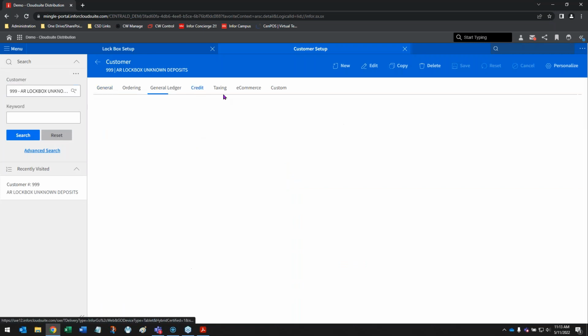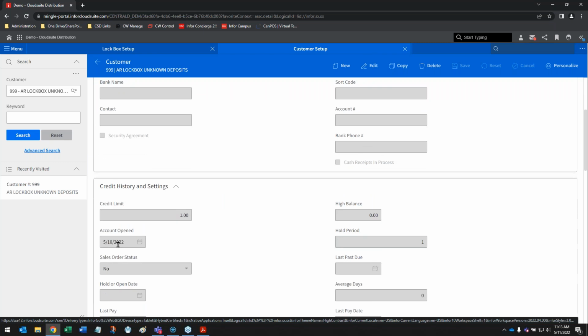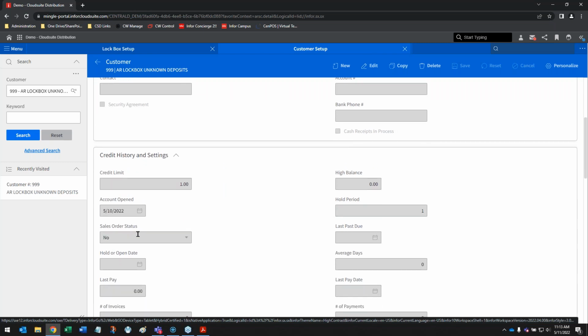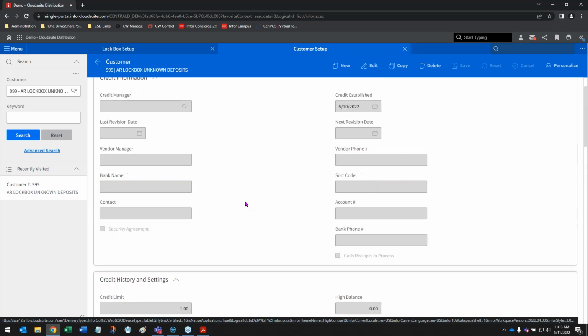And then I also like to set this customer up to no sales allowed, because I don't want anybody in order entry to be able to post anything to this customer. Everything that we would ever need to do to the balance on this customer would be through the AR module. So by setting it to no sales allowed, you can't do anything in order entry.